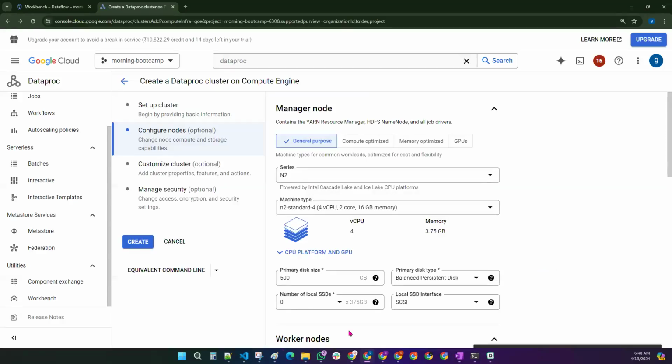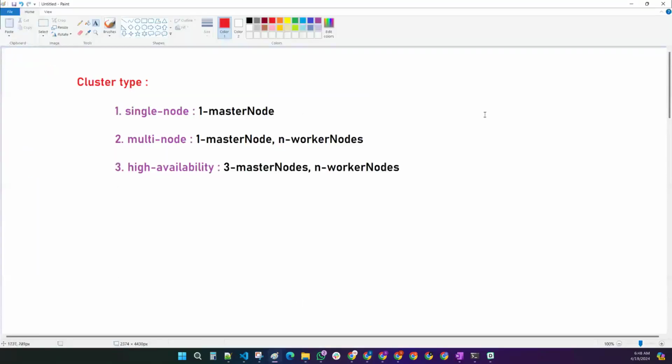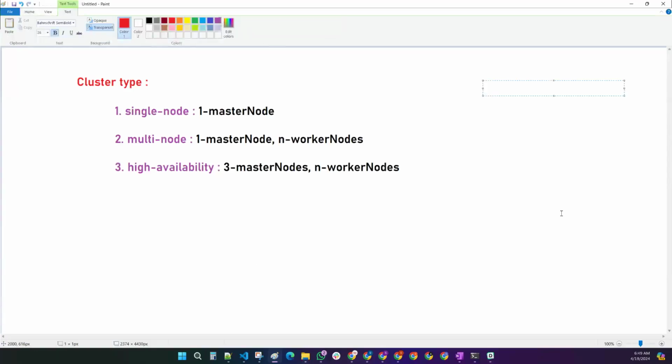Okay, let me clear that out for you guys. Some people have this kind of doubt. So what is a master node, sir? A master node is also called a driver node. We can also call it a driver node. Master node is also called a driver node, also called a manager node.